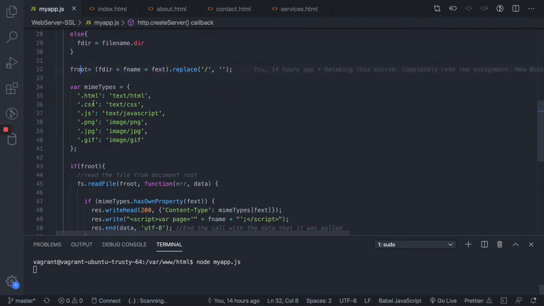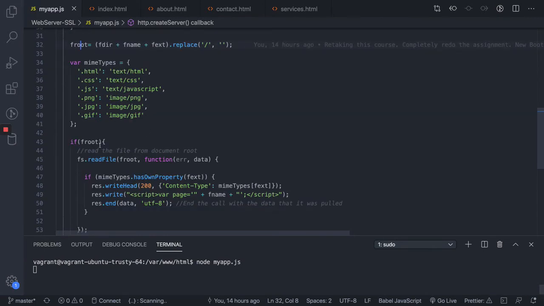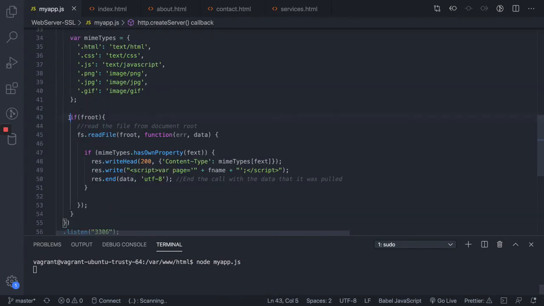And I'm going to skip this for a second because I want to go down here where I have an if statement to verify that there is a value on that file root variable. And if there is, the code below is going to run, where I'm using the file system module to read that file from the file root that I obtained. And then I have a callback where it's going to obtain the data from that file.